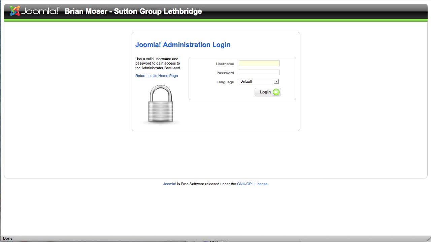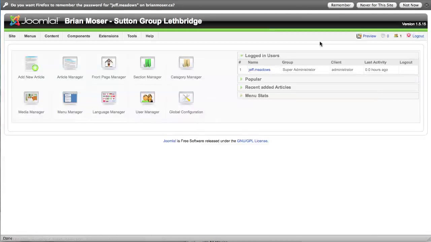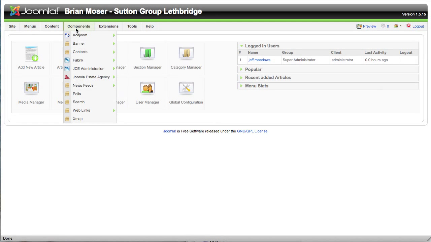This tutorial will cover using the Joomla Real Estate Agency component. We start by logging into the administrative backend, and we head to our components, down to Joomla Estate Agency. Now, we're going to take a quick look at the configuration.